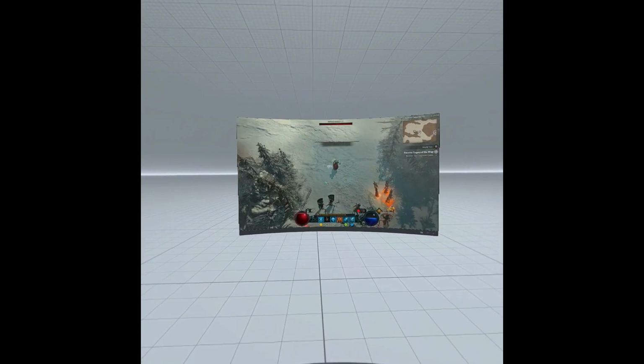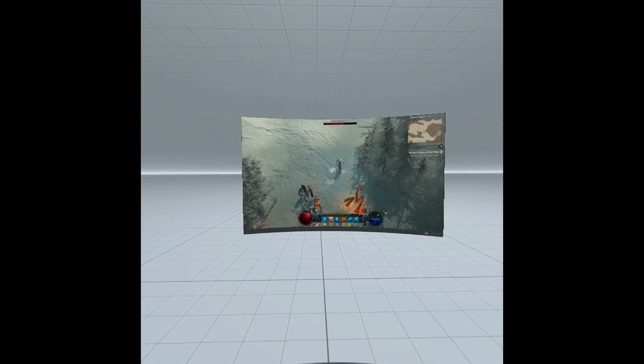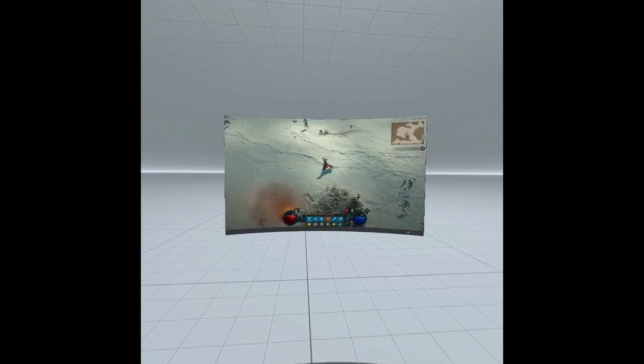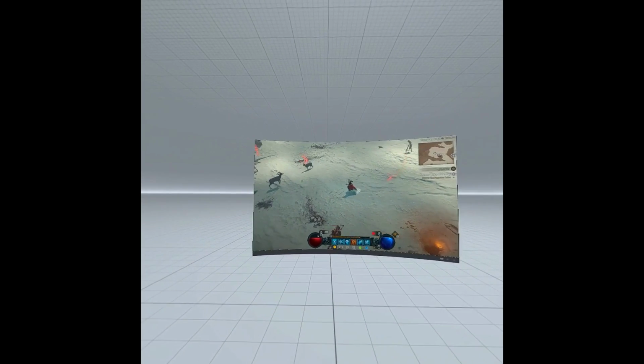These pop-ups kept popping up so often that I couldn't even see where I was going and what I was doing on screen. Got quite frustrating.